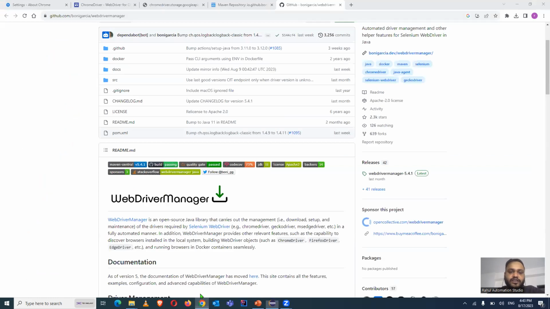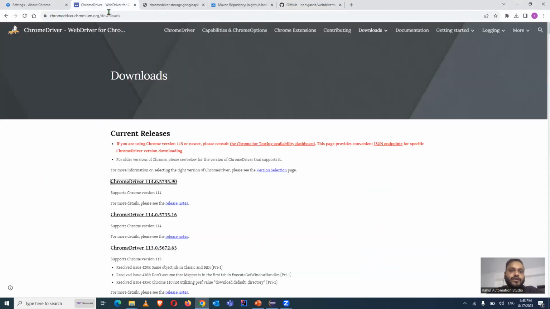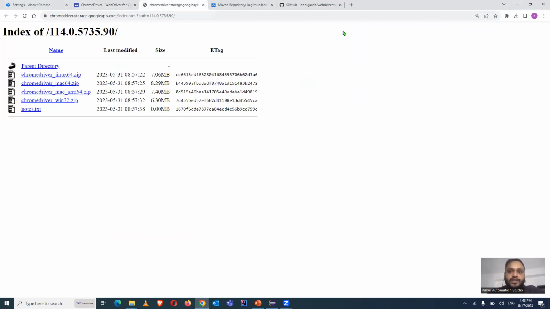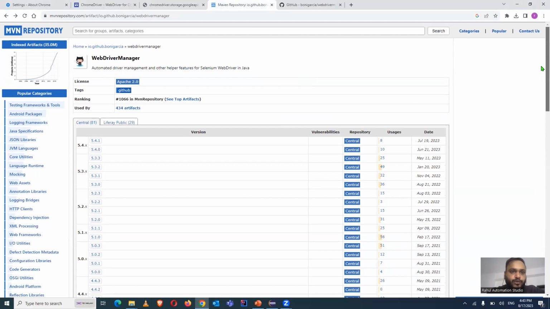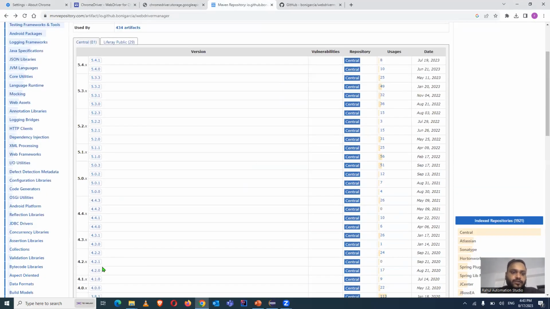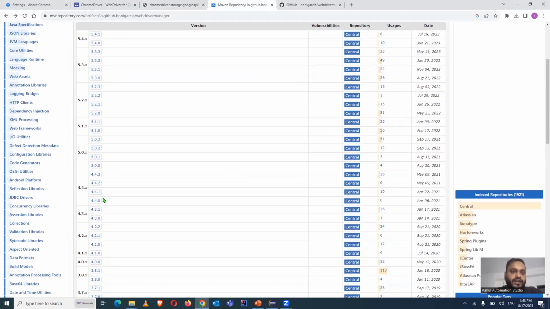But with WebDriverManager 5, there is a new change. Okay, so let's first of all download the new WebDriverManager. This is my Maven WebDriverManager repository. In the previous video, I used the older version, 4.4.0, and from 5.0.0 onwards, every version follows the same approach.